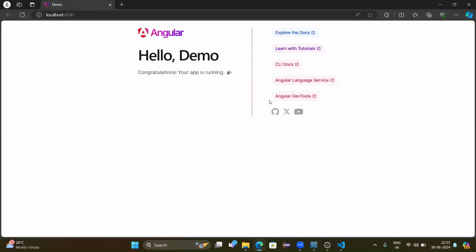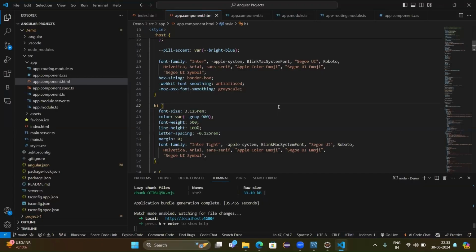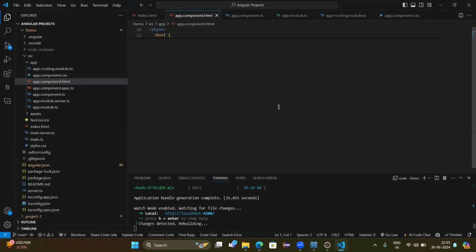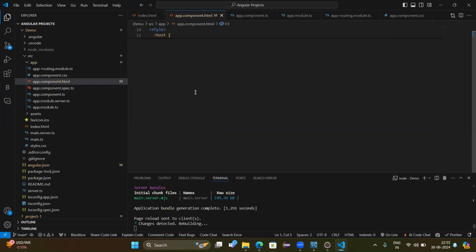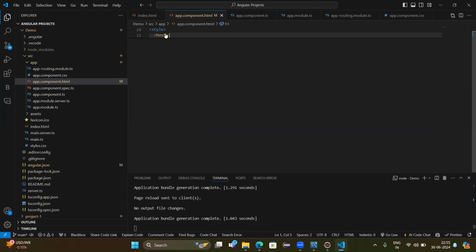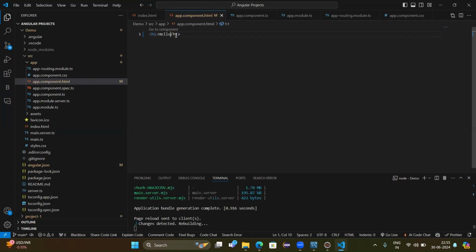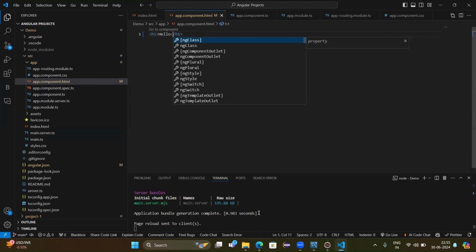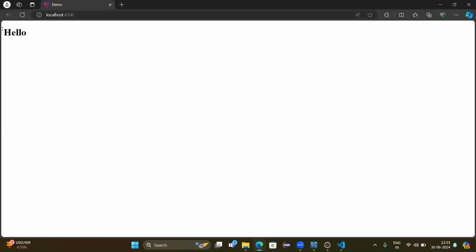Okay, so this is the default code which is inside our app.html. So I remove all this code and I add something inside it. Okay, so in this h1 tag I'm adding the heading, and you can see it here.